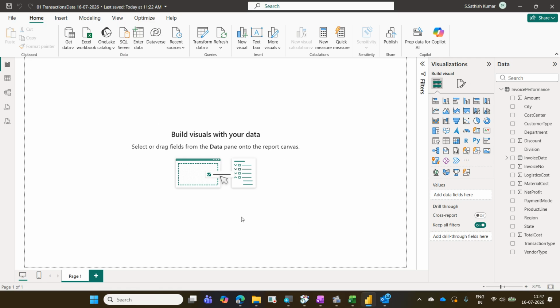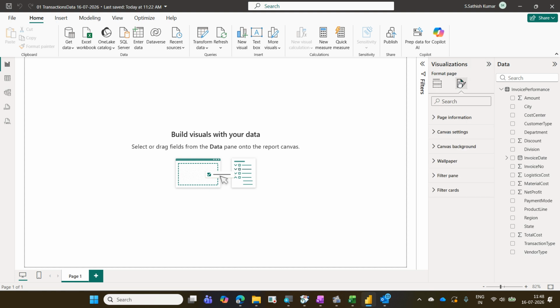On the right-hand side below the visualization, there is a second button available, Format Your Report Page. Click on Format Your Report Page. Under that, Page Information. Expand that first one, Page Information, and you can give a name for this page. What is the name?